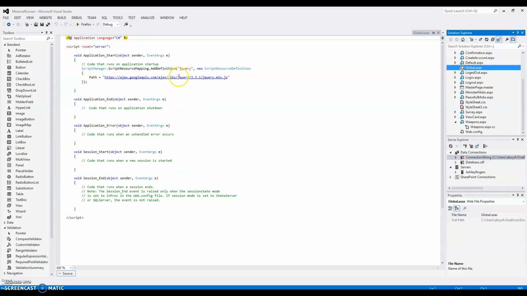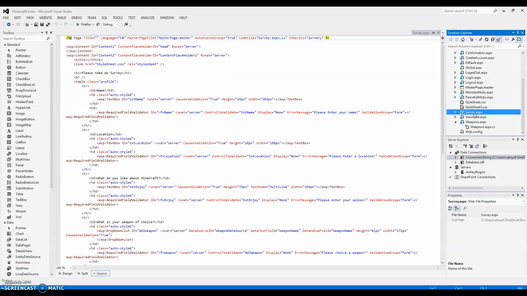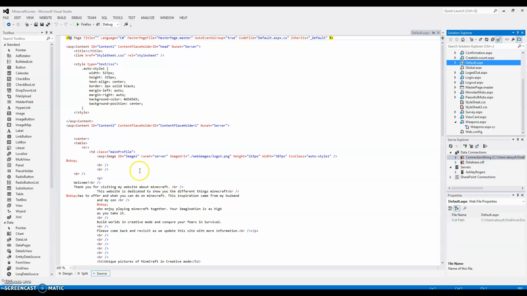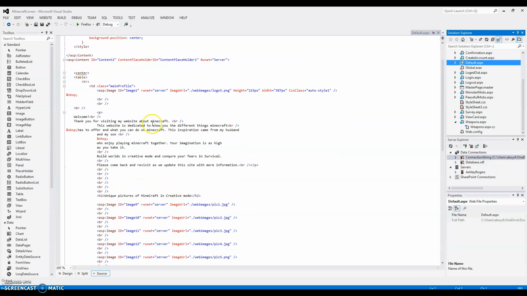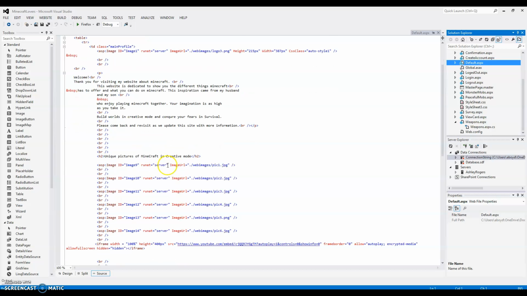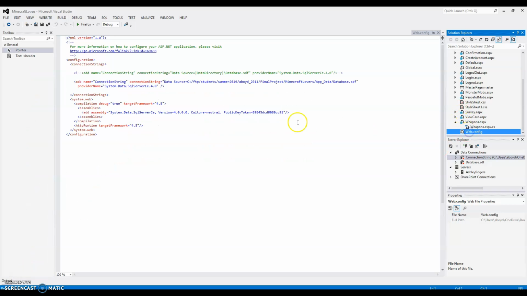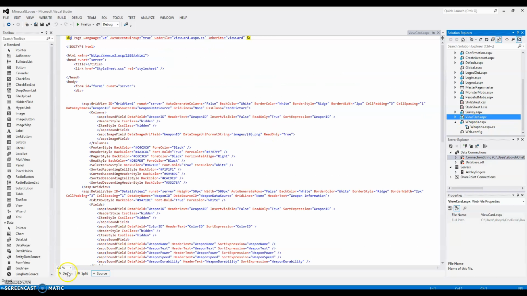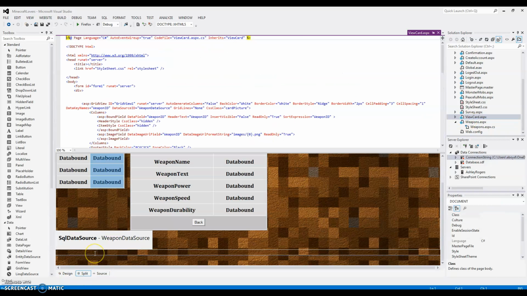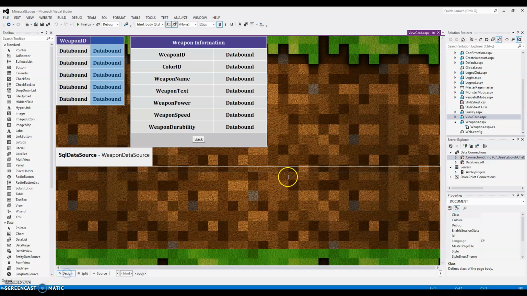The global, of course, I added jQuery on here because of the survey. The default, here we have the styles, the main profile. This is going to be what I said about it, and all the images and everything are on here. My web config. My view card. This is going to be where you come and view the card. And here's a weapon data source.